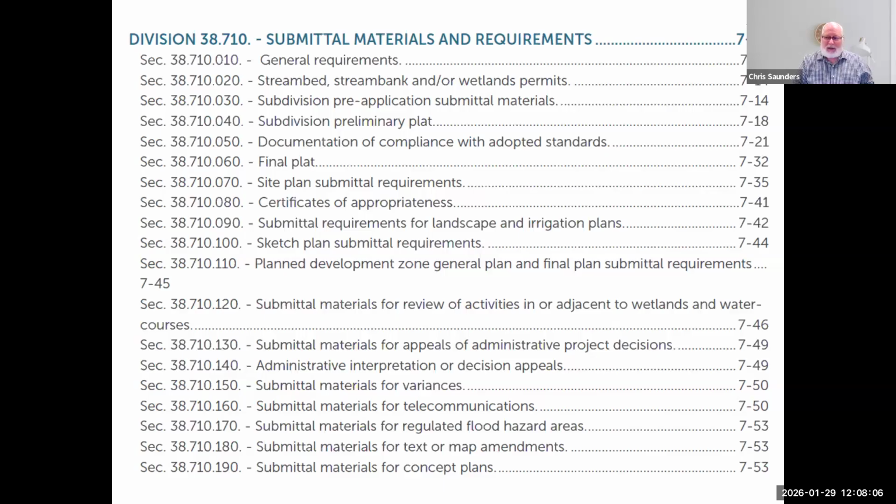So for example, you can see the second line there is stream bed, stream bank, or wetland permits. So if there is a site that has no streams and no stream banks and no wetlands, then you do not need to provide that information. If you do have one of those, then there's an extensive checklist of materials that is required to be turned in, and becomes part of the review.